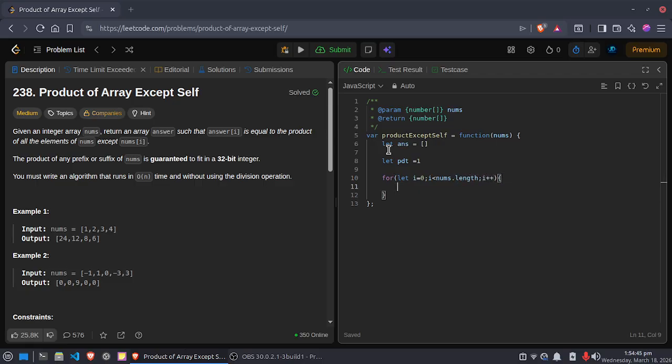I calculate the whole product in a single for loop. The product is equal to nums of i multiplied by the previous product. Then start a new for loop: let i equal to 0, i smaller than nums.length, and i plus plus. Here we just write answer of i equal to product divided by nums of i, and return the answer array.